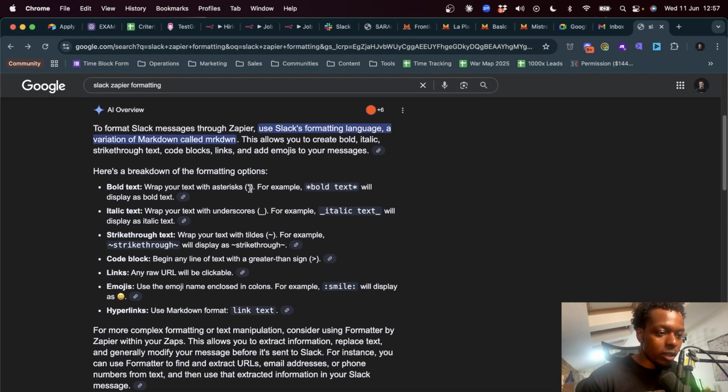So bold is 1 asterisk on one side, italics is 1 underscore on either side, strike through is like this, code blocks are the less than sign, and then the URL, and then a bar, and then your text, and then the closed bracket sign, the greater than sign.